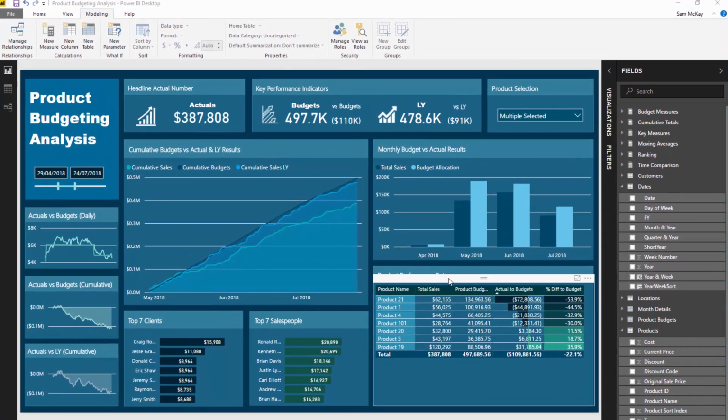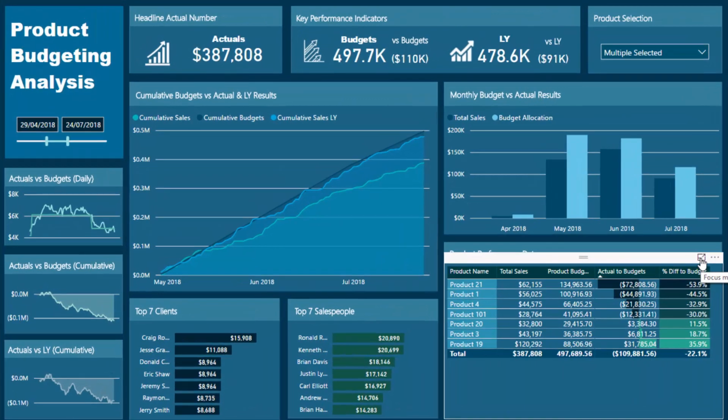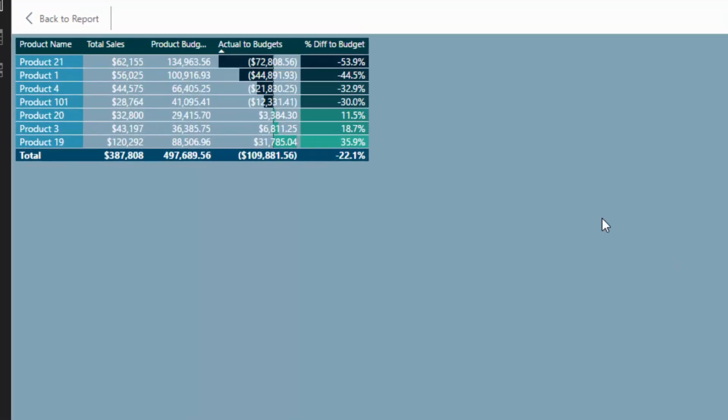But what I want to focus on here is just one specific technique to actually achieve this table. Now, it looks relatively simple, right? Looks like you could just throw this together just like that, but there's a little bit to it. So I'm going to open it up and drill into it.